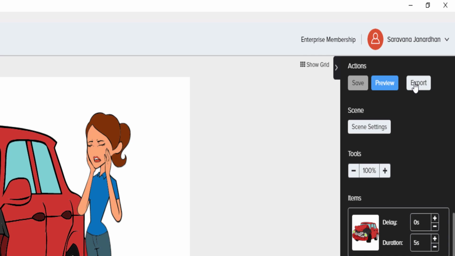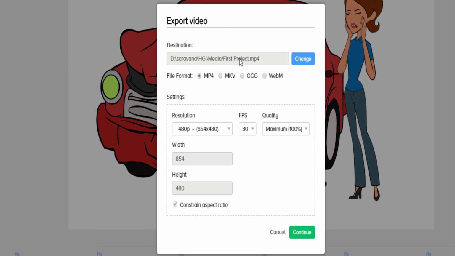We click on export. It asks you where you want to save and what the format is. Typically I choose MP4 because this is a much more known format which is compatible with lots of software. So if you want to upload to Facebook, YouTube, Vimeo, most of those services recognize it. If you want to share on WhatsApp, this is a standard format, so I prefer using that.